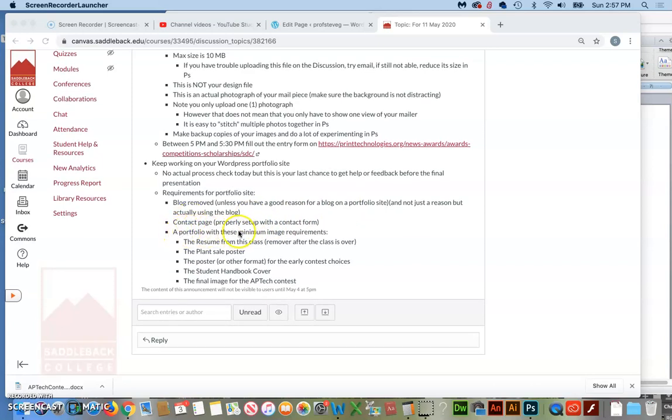It needs a contact page, and this is an actual contact page with a contact form, and then it needs a portfolio on there with these images being the minimum that must be on there, and they're all from this class, so I know everyone can do this. The resume from the class, and now however I would recommend that you remove the resume as soon as the final is over, because you really don't want a resume that was designed for print inside of a digital format like web. It just doesn't work right.